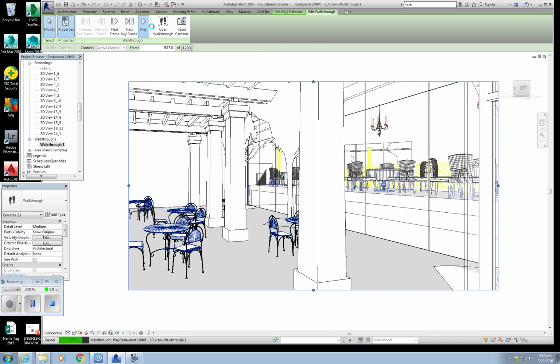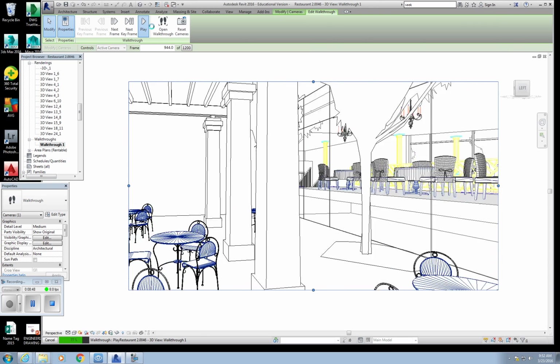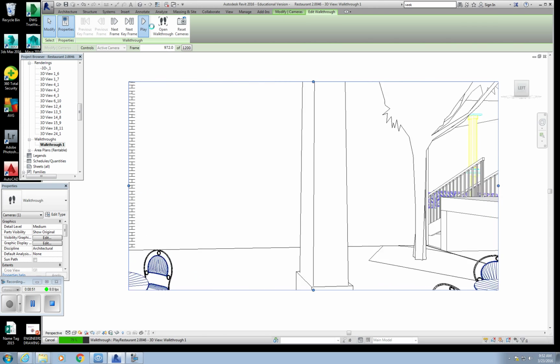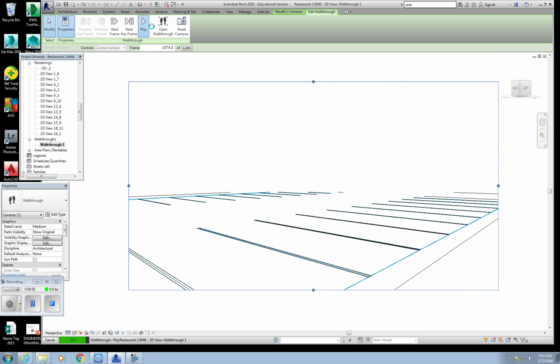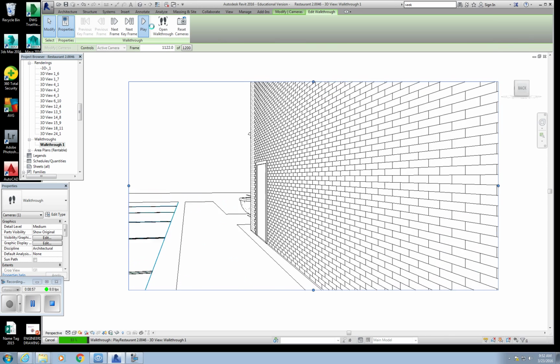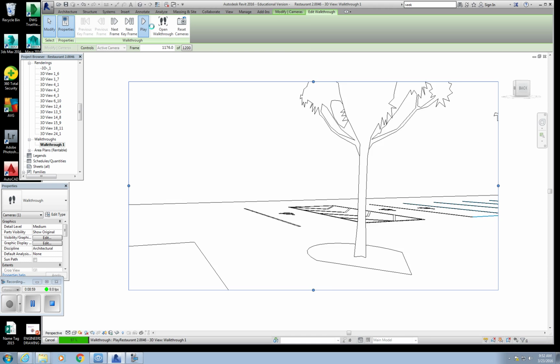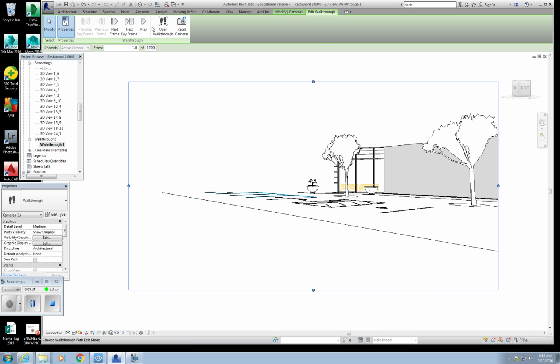As you can see, we're 3/4 of the way through the video. We're in the back exterior patio area, working our way around, coming back the sidewalk to the front of the building. So this is just another way you can express yourself graphically with the 3D walkthrough.